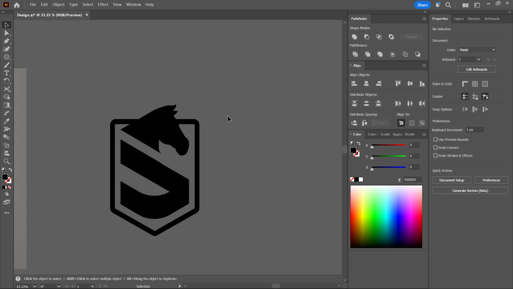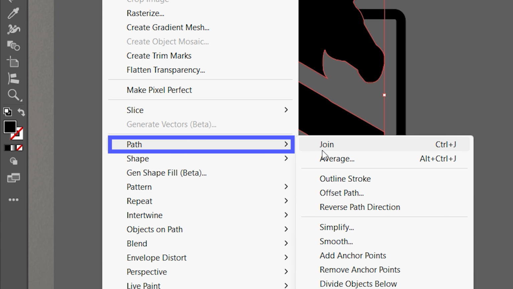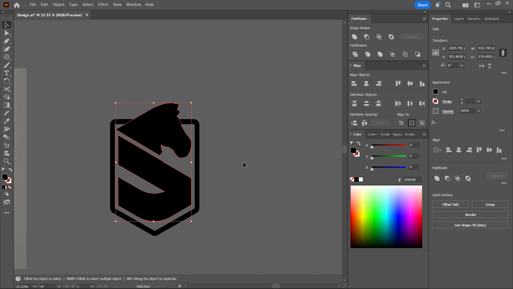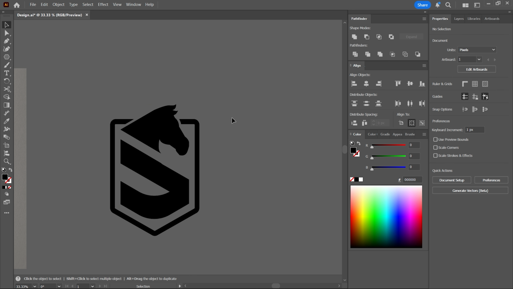After aligning the crest with the core shape, I will open Object, then Path, and then select Offset Path, set the offset to our desired length, and select OK. This creates an outline of the core shape. We then select the outline of the core shape and the crest and use the Shape Builder tool to make a nice little gap between the core and the crest to give some depth to our design.